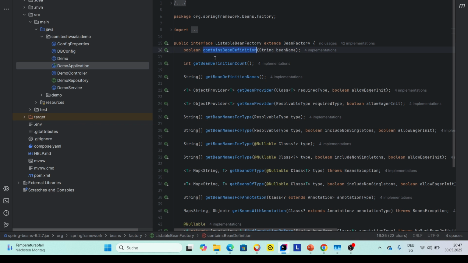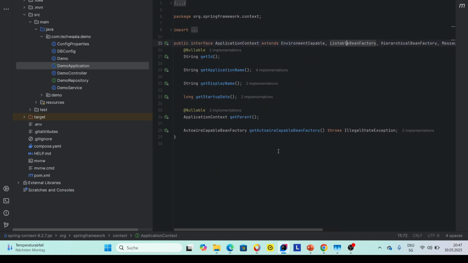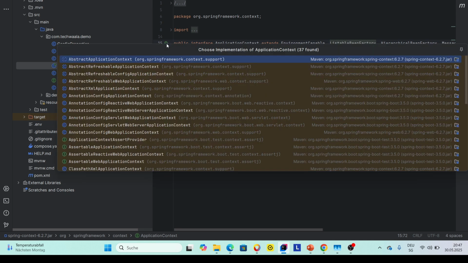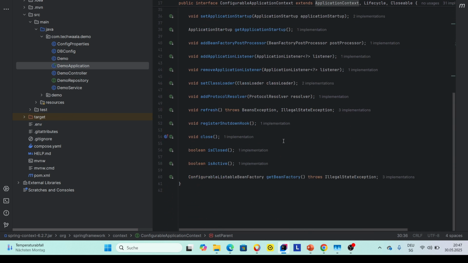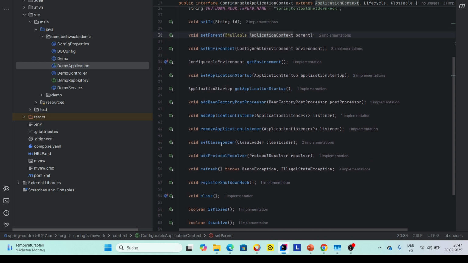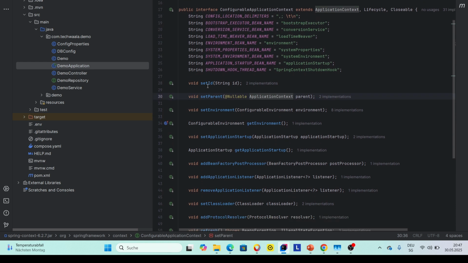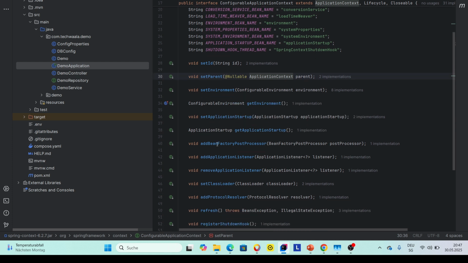So here we can get bean definition. We can also get complete definition of bean, like how many beans do we have. Okay, see, you see this thing: set id, set parent environment, and then add bean factory post processor.